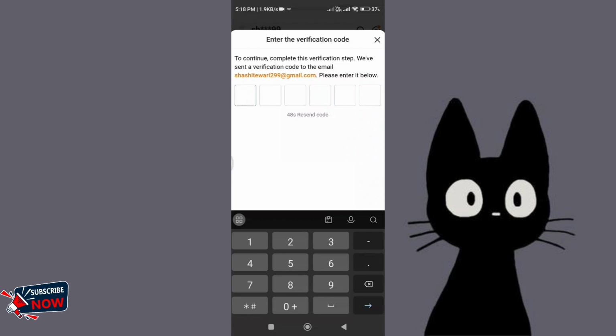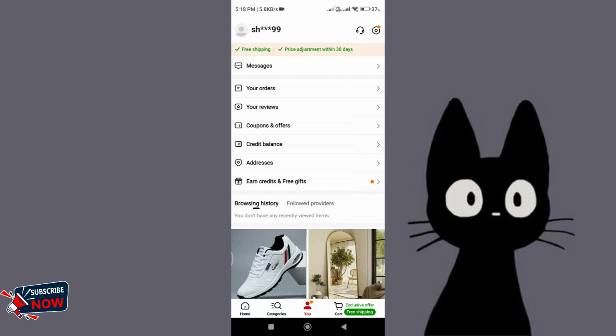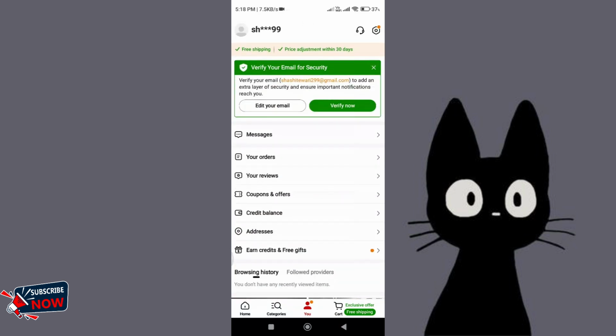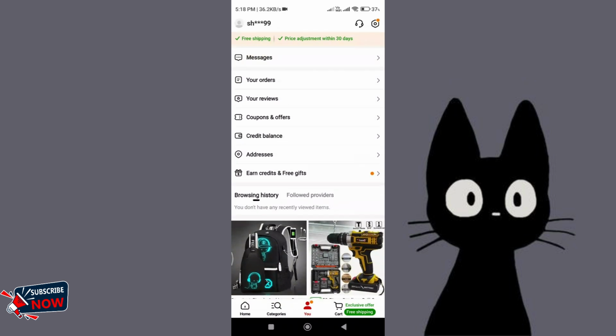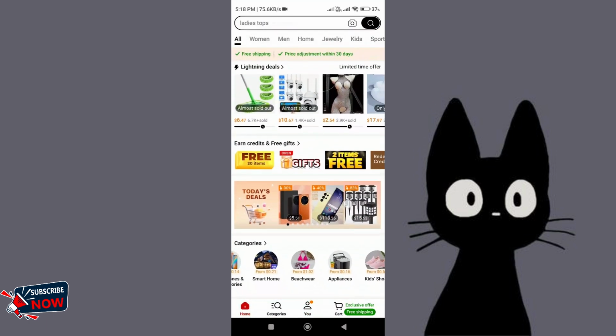If you signed up with your email, check your inbox for a verification link from Temu and click it. If you went with your phone, just enter the verification code they texted you. Once you're verified, you can finish up your profile by adding any extra info if it asks for it. And that's it. You're all set to dive in and start shopping on Temu.